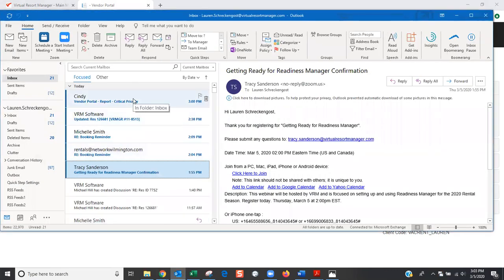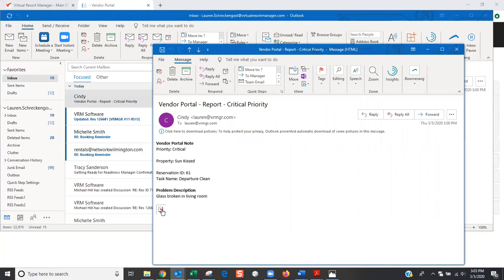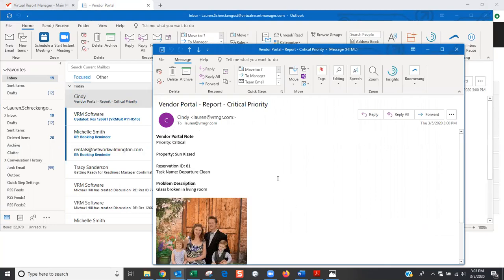Okay, so I'm set up. Cindy's got an email so that when she sends the message, it goes automatically from the vendor portal to the readiness grid, and it also comes in to my email. With this, if I right click and download pictures, I can see the picture that she sent. It comes into my email because I'm set up under sysconfig at the company level to receive emails.